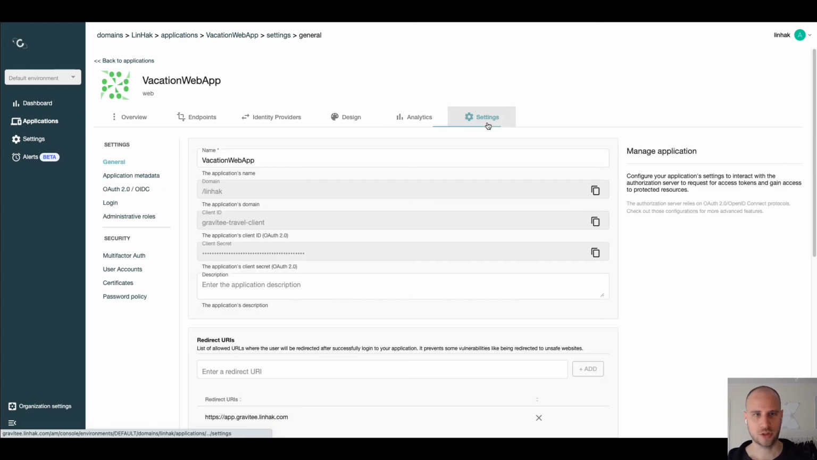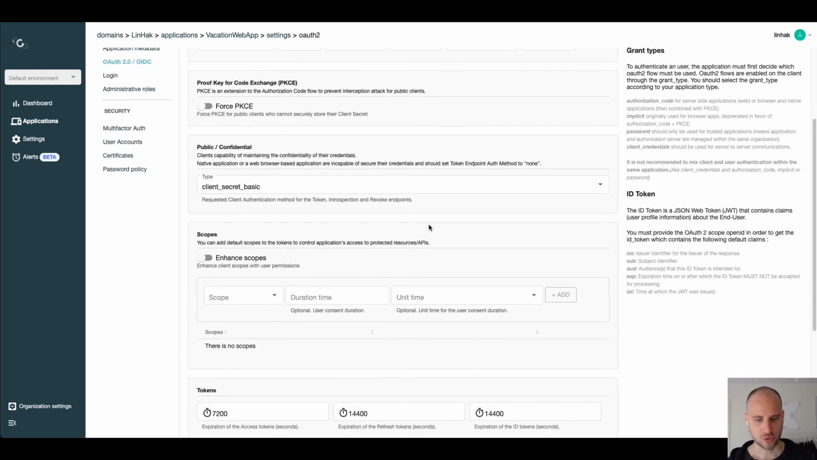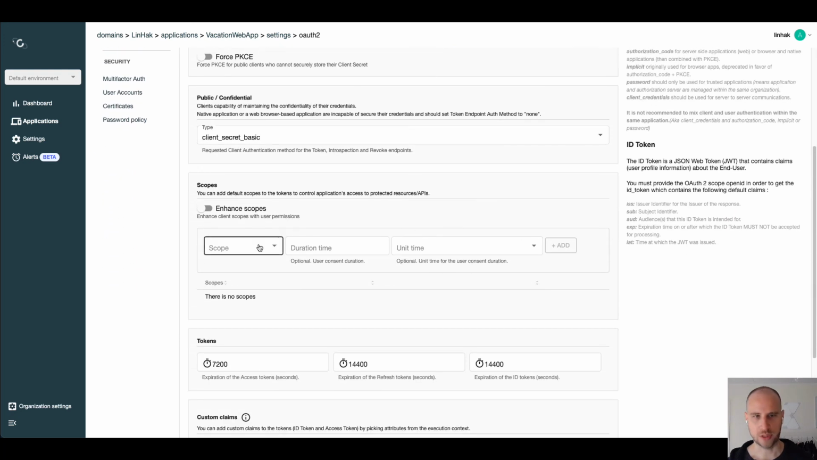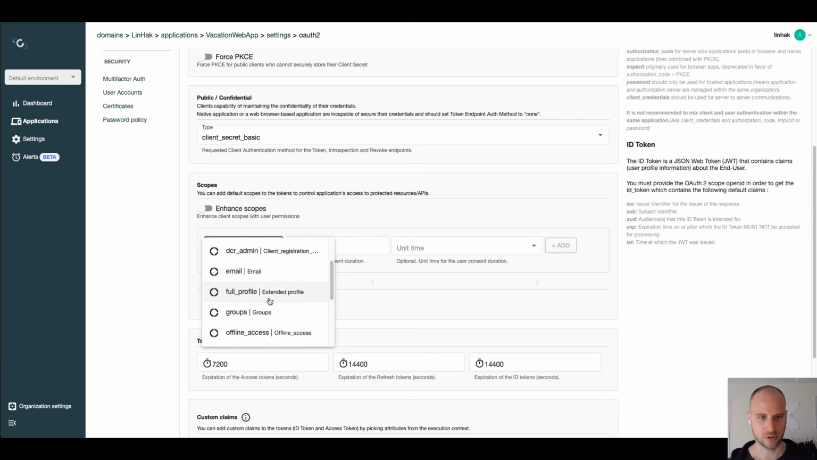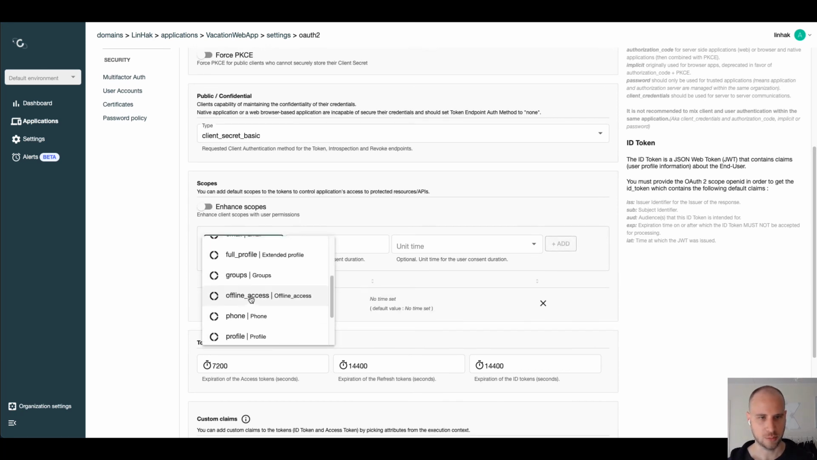For now, let's just focus on our OAuth 2 type settings. So the web application is going to use client credentials as the grant type. So let's enable that for now. We may also want to have the user's profile be part of the sign-in, so that maybe we can display the profile picture of the user. So the ones we're going to want here are the OpenID scope, and we also want to use the profile scope.